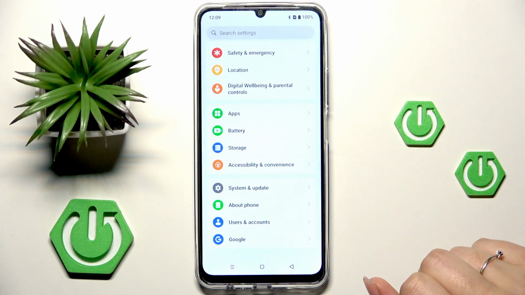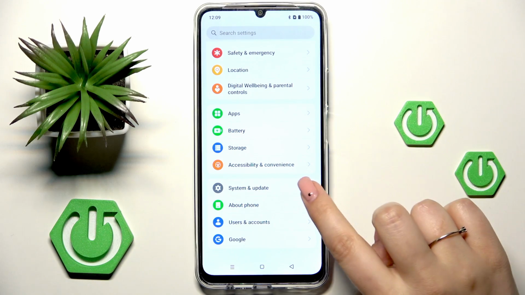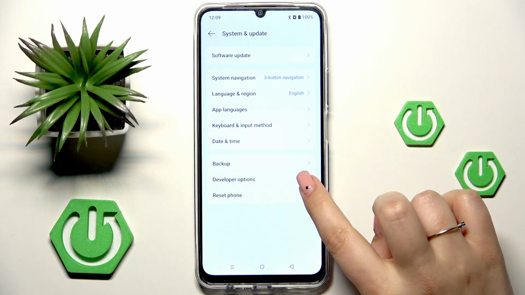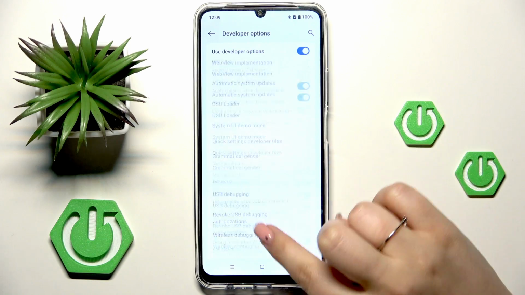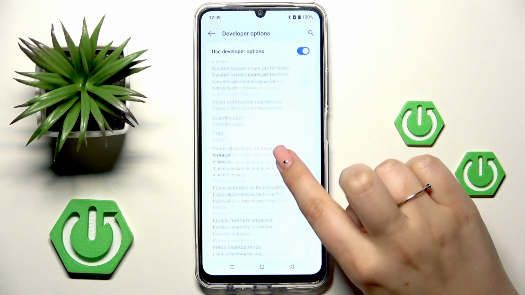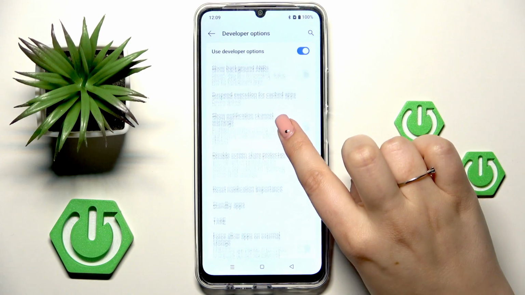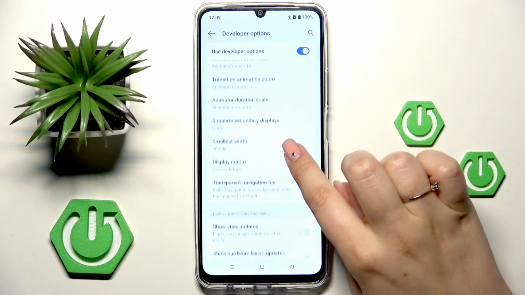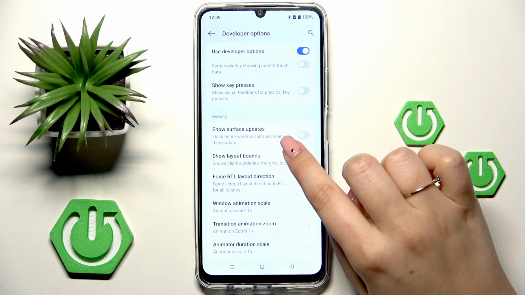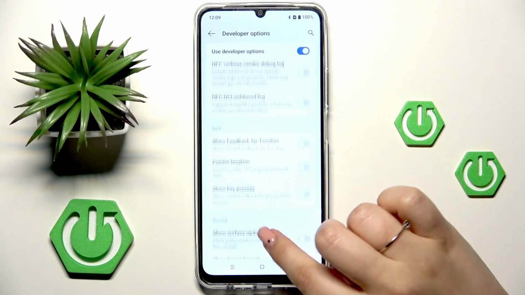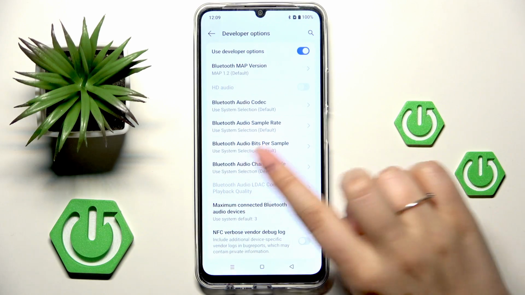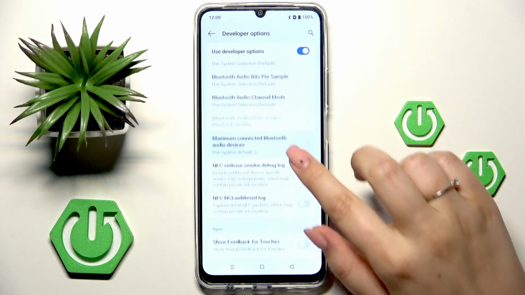Alright, so after that we have to go back and tap on System and Update and tap on Developer Options. And here we've got plenty of advanced settings which we can customize. We've got a lot of things to personalize. So for example, we can manage the display cutout, we can show layout bounds, pointer location. Here we've got some options which are connected with the networking overall.